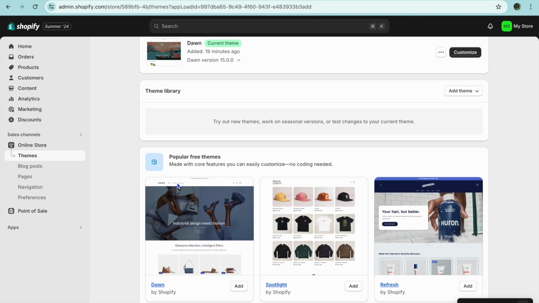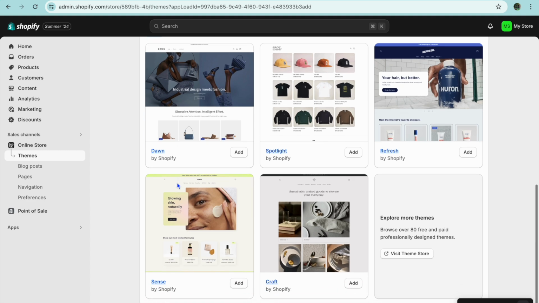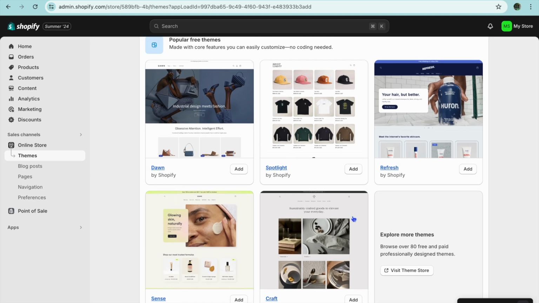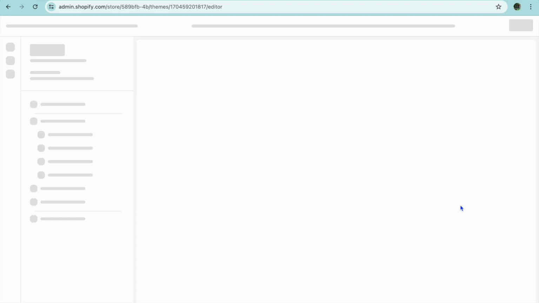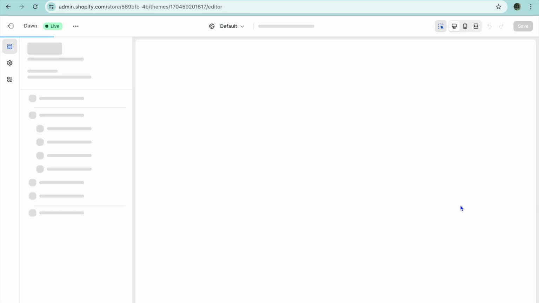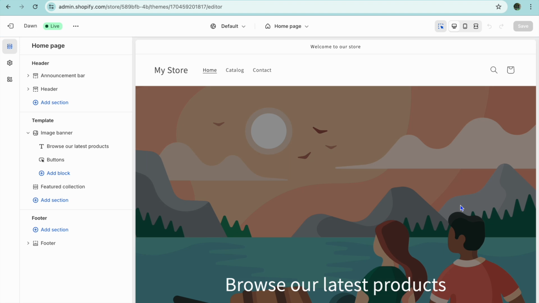If you would like to change the theme, you can scroll down and you can see numerous free themes that you can use. After doing that, you're going to tap on Customize. Once you have selected Customize, you'll be redirected to the Editor page. On the Editor page, you'll be able to edit each section of your Shopify store.